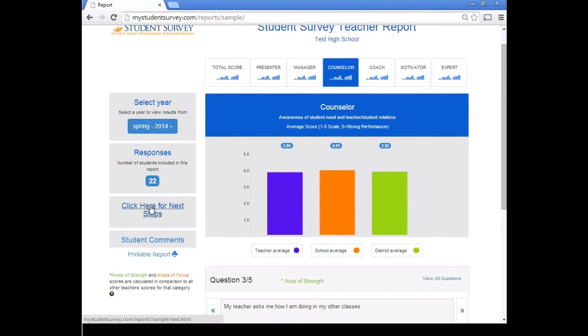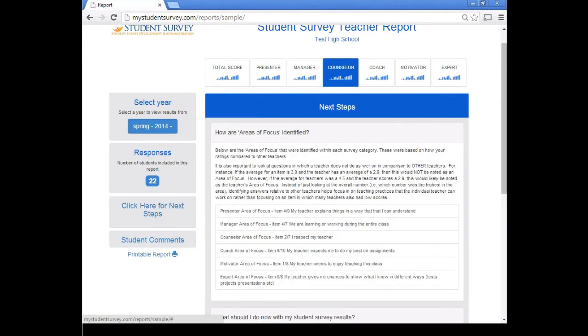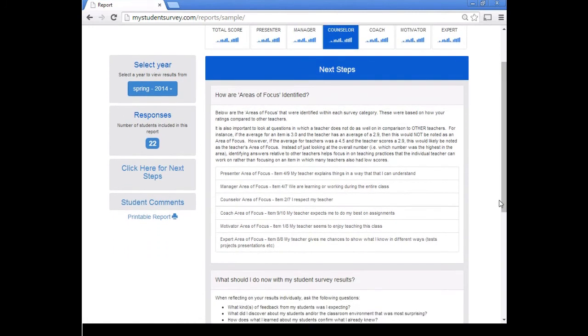Next, what you can do to use these results is you can click here for next steps. What this does is it takes all of the areas of focus and puts them together in one place. This allows a teacher to choose 2 or 3 of these items which particularly resonate with the teacher and use these in conversation with their instructional leader to think of a professional development plan.